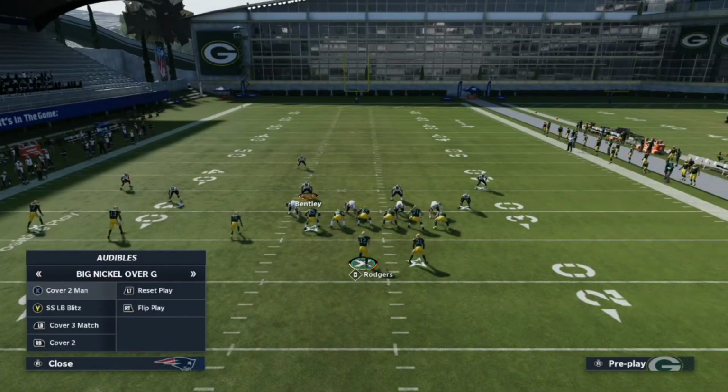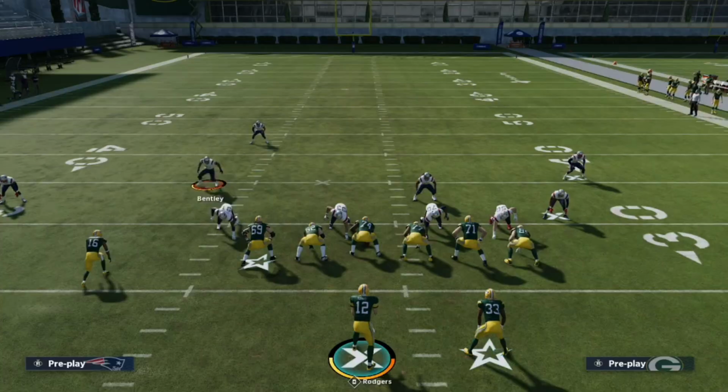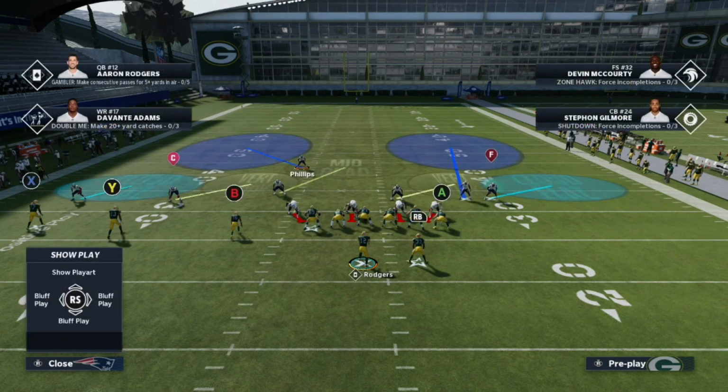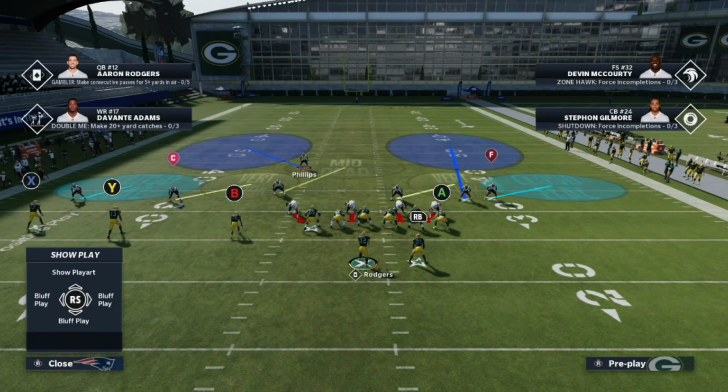So let me show you guys why, if they have only a single high safety, it wouldn't make sense for it to be something like a cover 2. If we look at cover 2 here, we'll get into this later in the video, but it wouldn't really make sense to run cover 2 like this with a single high safety, because then we run the risk of getting beat deep over the top.